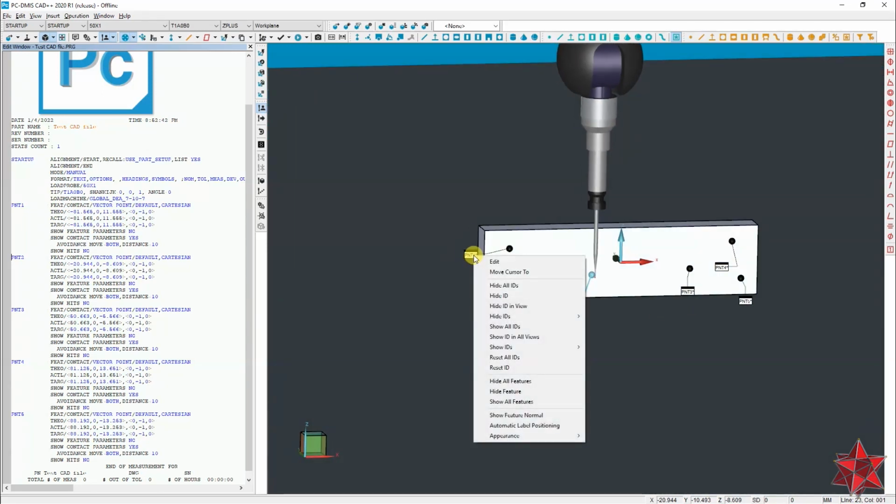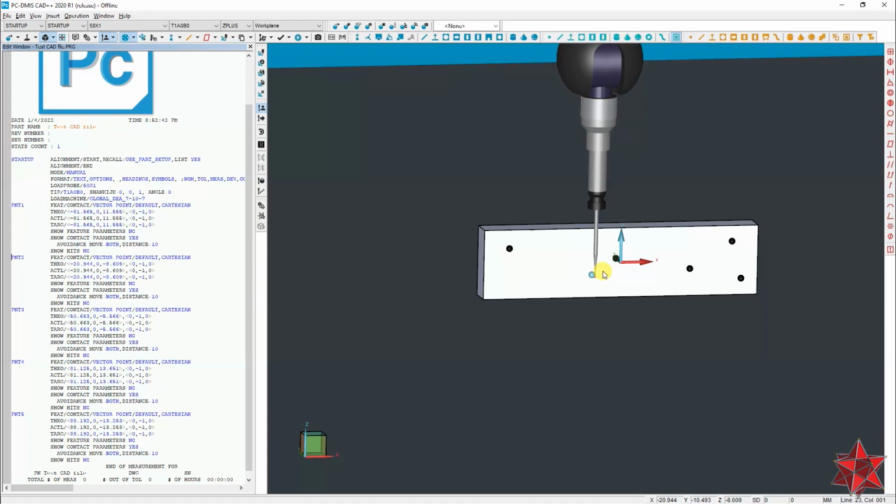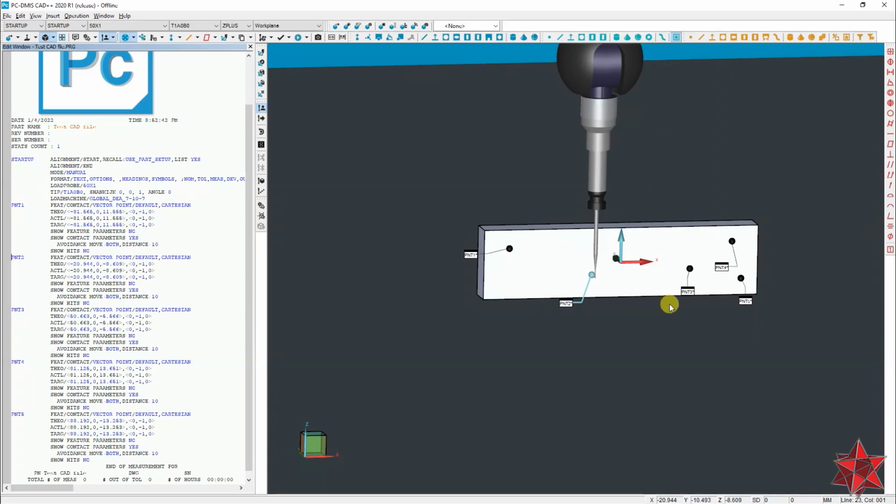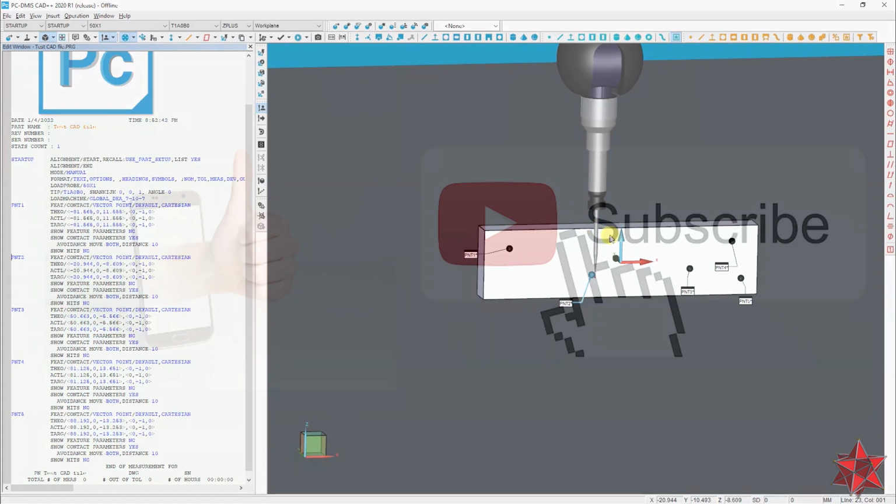We can also right click on the screen and hide all the labels if we want this. It is recommended when you have a lot of elements taken on the part. We can also bring them back like this, and there you have it. This is how you increase the graphical points on parts in PCDMIS.